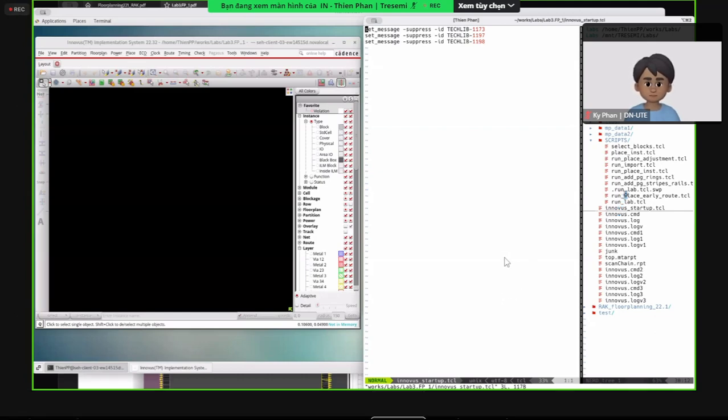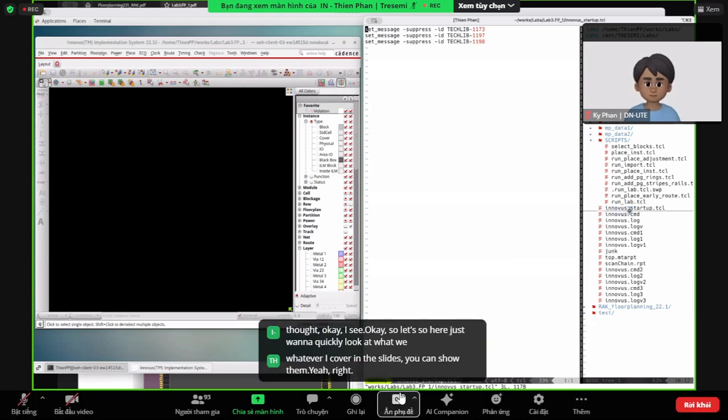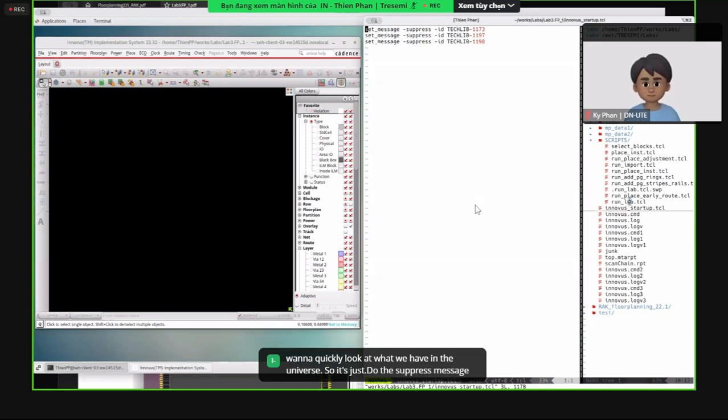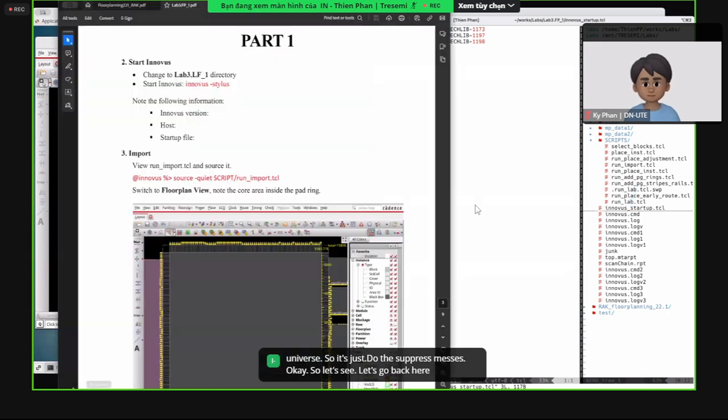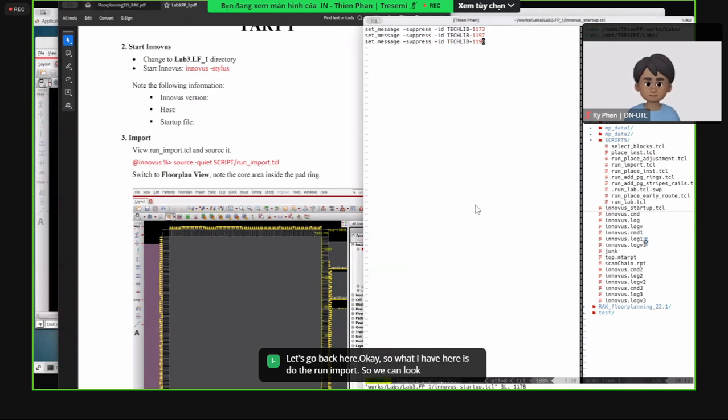Okay, so here I just want to quickly look at what we have in the Innovus startup, right? So I just do the suppress meshes. Okay, so let's go back here. What I have here is the run import, so we can look at the run import.